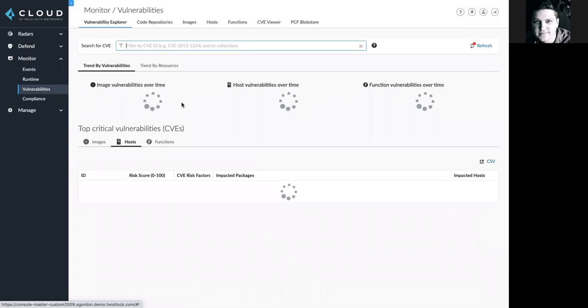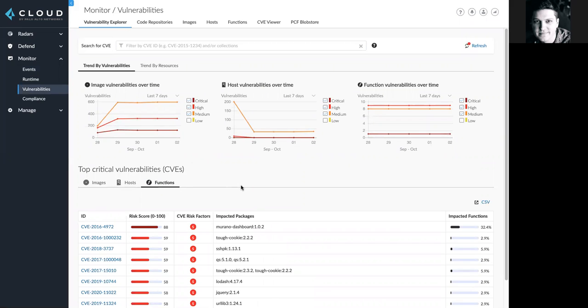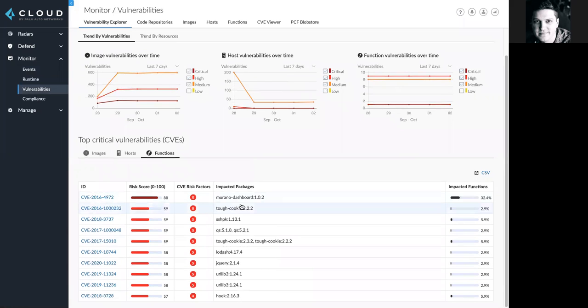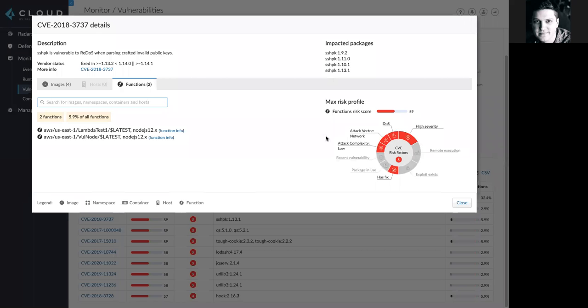We also provide a top 10 list of all function vulnerabilities that you can access here within Vulnerability Explorer. We can come and look at any of this information mapped across all of our infrastructure with this powerful risk profile view. Thank you very much for this serverless security overview.